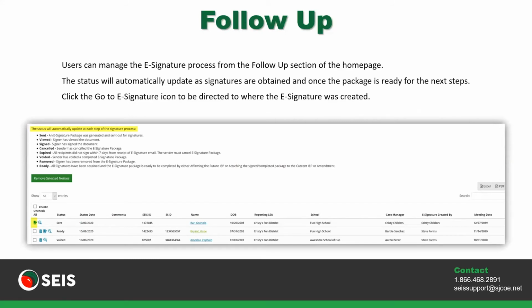Next, we'll talk about where you can actually manage the e-signature process. On your homepage, you can navigate to the notice that says follow up and click on e-signatures. This is where you can check the status of your package. When you go to this page, you'll be presented with the screenshot you see here. It's very important that you familiarize yourself with these different statuses, like sent and viewed and signed. All of these actually matter.